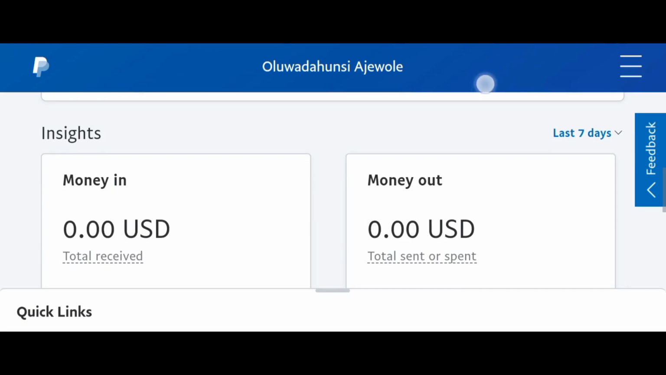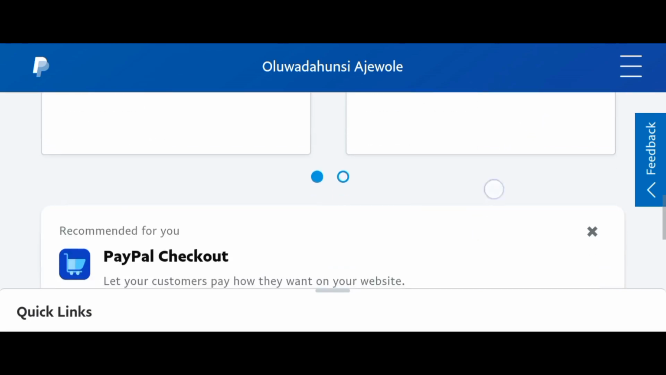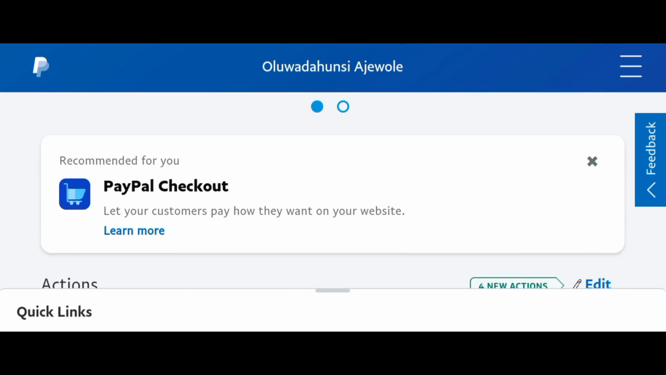So this is your PayPal balance. This is your insights, the money you've received and the money you've sent out. If you have any other issues, I'm going to sort them out in the coming videos. So this is your PayPal account. If you have sites where you actually do tasks to earn money, then they tell you to withdraw to PayPal and you don't have PayPal, you can easily use your newly created PayPal to receive payment.